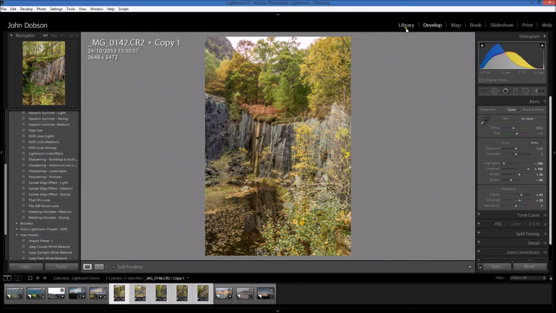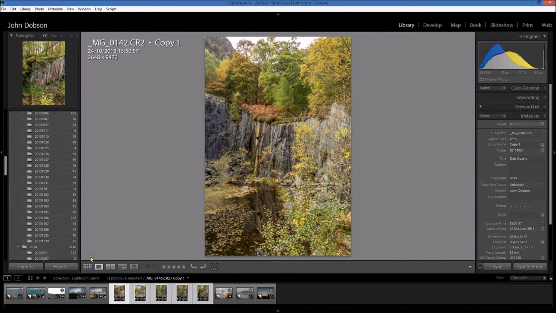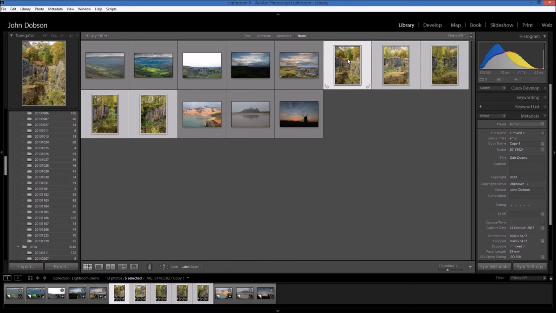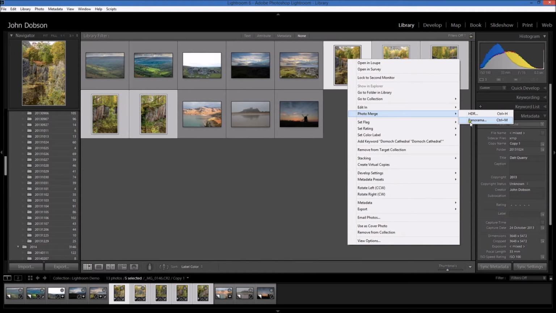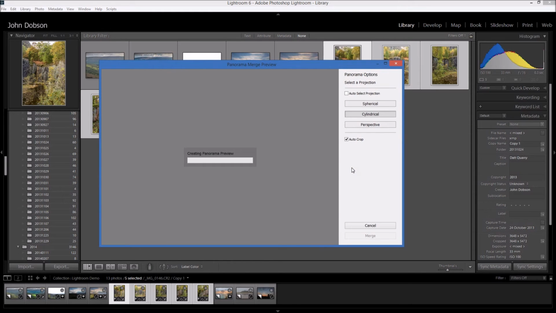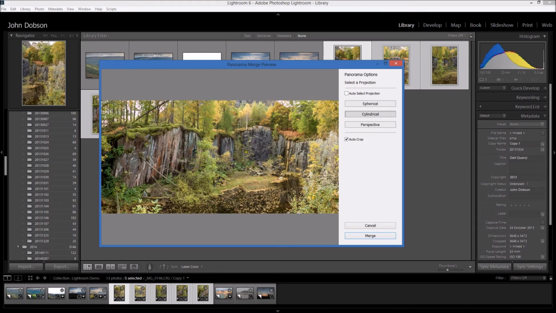So I'm going to select the 5 images. We'll go back to grid view in the library module. With these 5 images selected, we'll choose photo merge panorama. Now we can set the projection to spherical, cylindrical or perspective manually if we want, or we can let it choose the projection Adobe thinks is going to be right for these images. We can change this as we go.